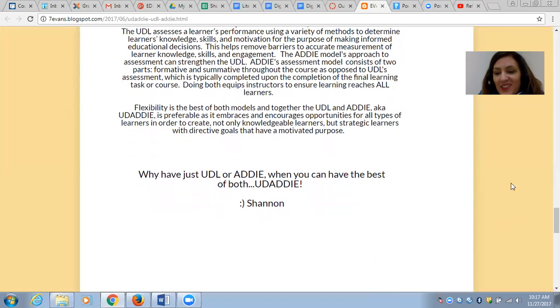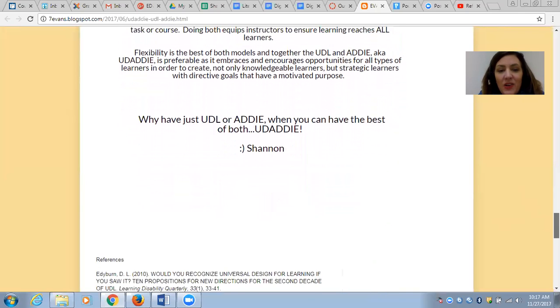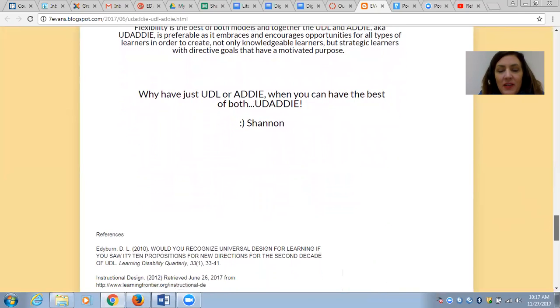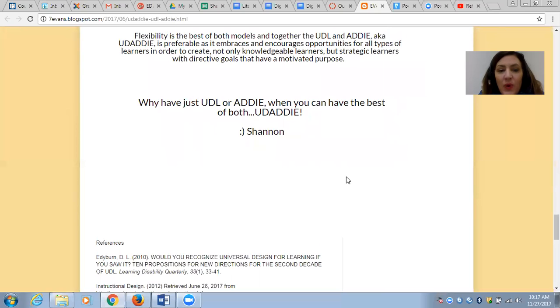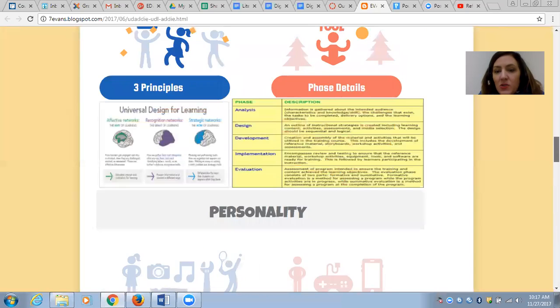So I'll just end with this final statement in my mashup: why have just UDL or ADDIE when you can have the best of both? Use UDaddy, right? So I really enjoyed this assignment, and again, this really helped me.